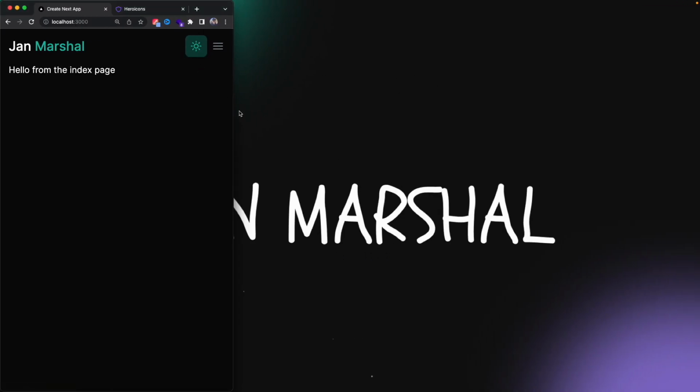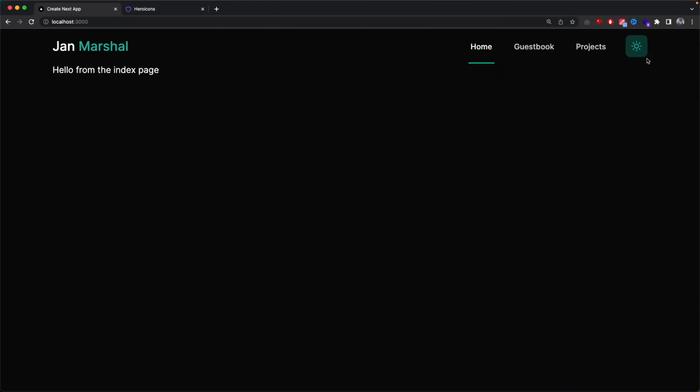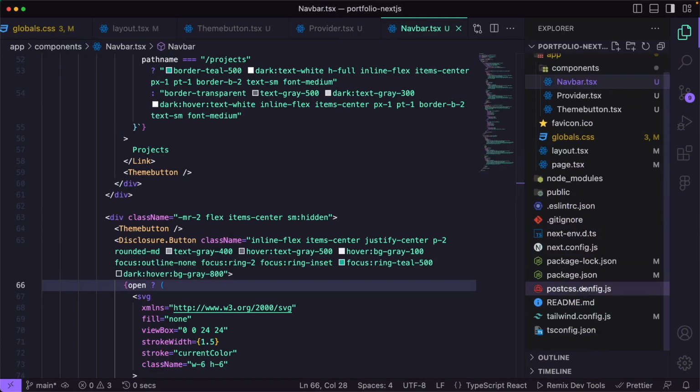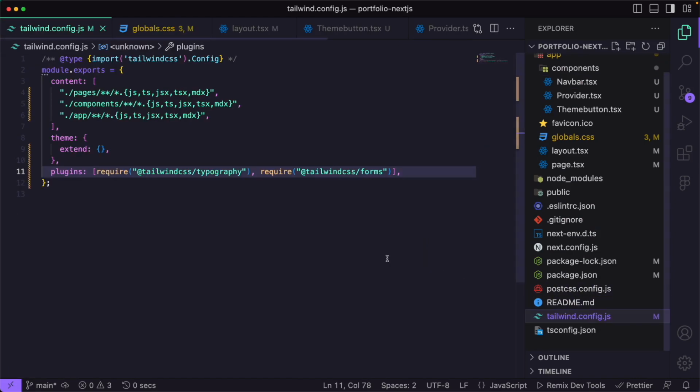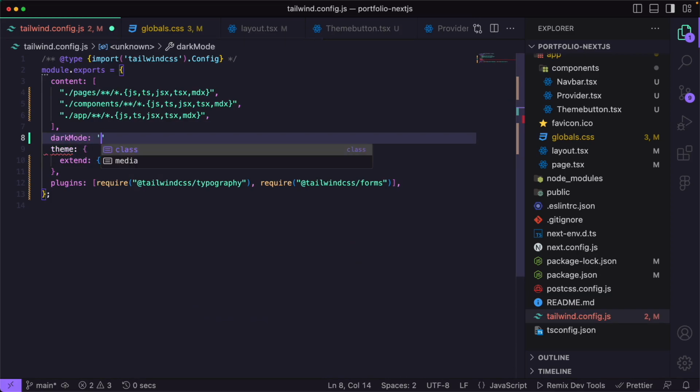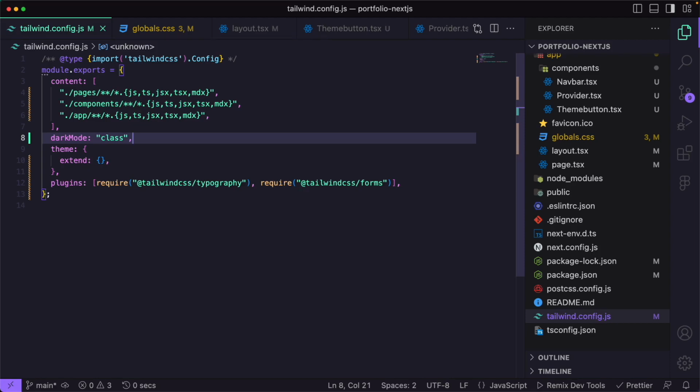Now this looks great, but if I make it desktop again and click on the button, even though the icon changes, our theme does not change. To make it work, it's again not hard, it's again a bit of configuration. What you'll have to do is go inside of your tailwind.config.js, and inside of here we'll add the darkMode property, and this will be equal to class. So what I do right here is tell Tailwind that I want to show the dark mode based on a class that we have inside of our attributes.